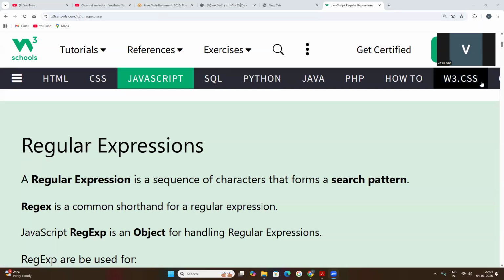Okay, in today's class, I'm going to explain regular expressions in JavaScript.